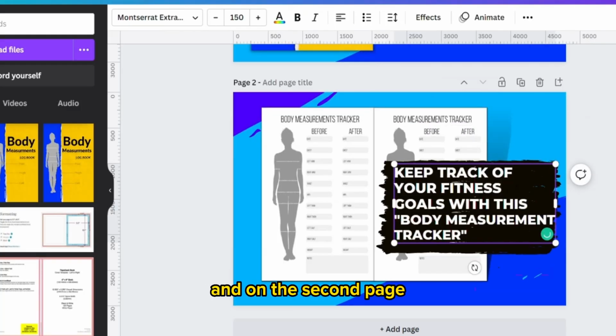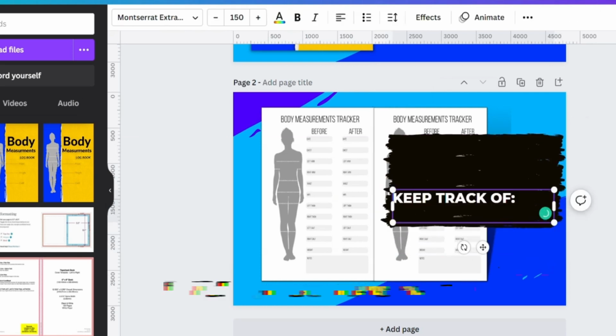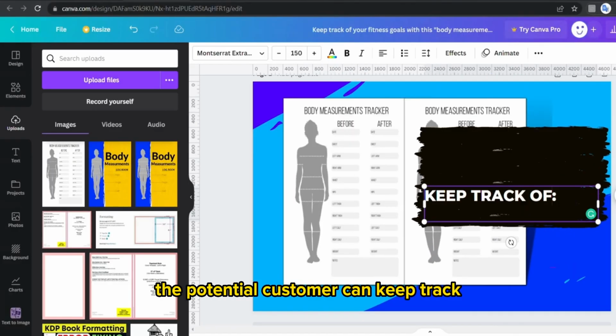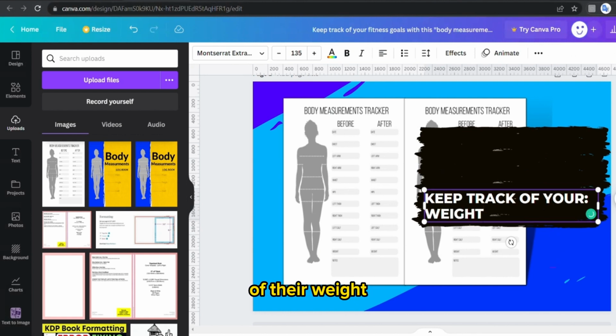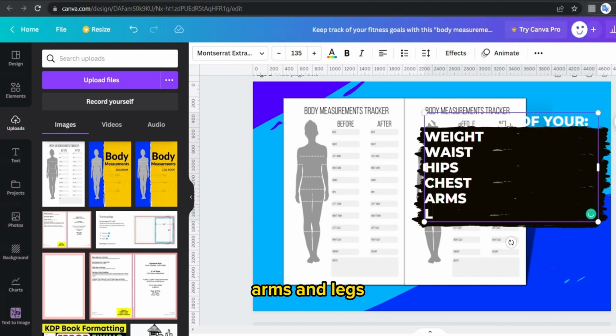And on the second page, I usually write the main features of my book. Like for example, in this body measurements tracker, the potential customer can keep track of their weight, waist, hips, chest, arms, and legs.